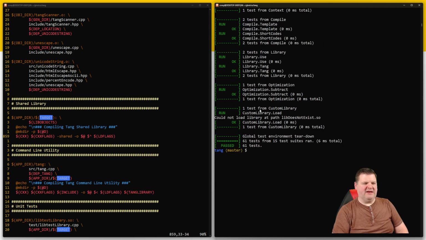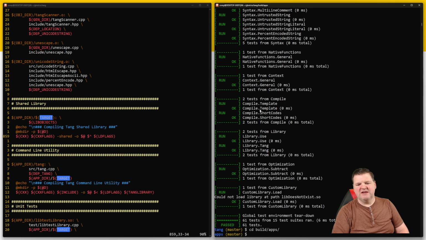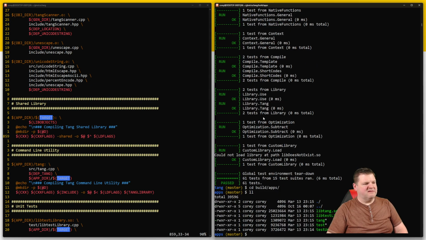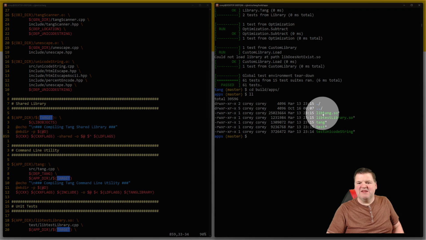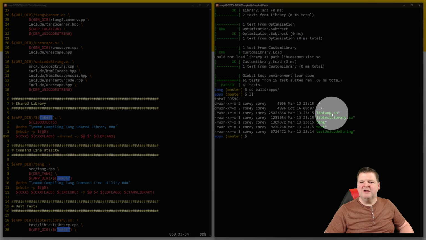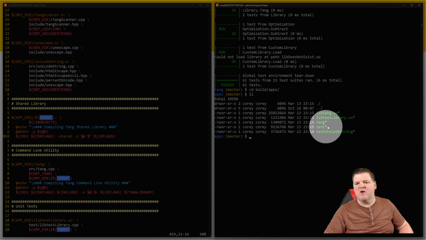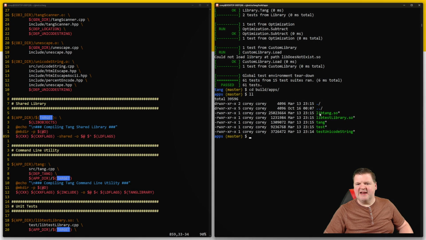But there's something weird that happens. If I go into build apps and list all the files here, they're slightly out of the way, but of course libtang is the name of this library that we created. And then tests is the name of the program that we're running. So we're running the test program, and it loads this libtang.so, that shared object library. It runs that, and it'll load this libtest library and other things as well.